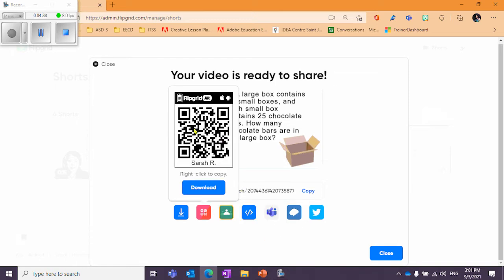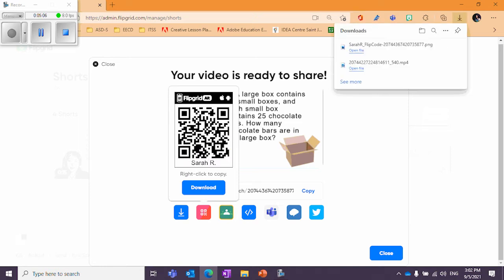I can either right click and save this image somewhere, either on my desktop or wherever I'm saving these things, or I can just download it, and it will send it directly into my downloads folder. Whichever one works for you, you can do that. It is going to have my name there, which is fine with me. But the most important part is having this code available for your students. So I'm just going to download it. And there it is. It's in my downloads folder.